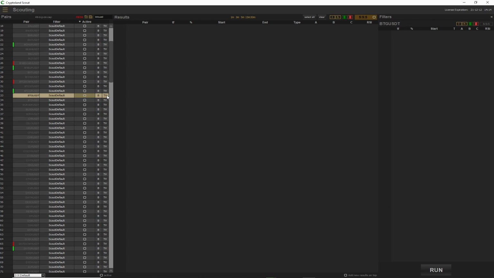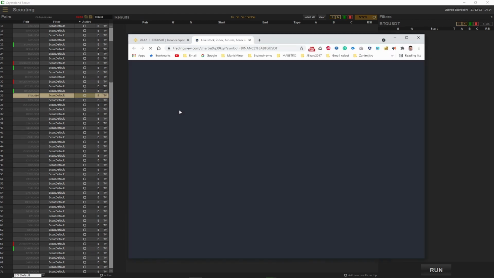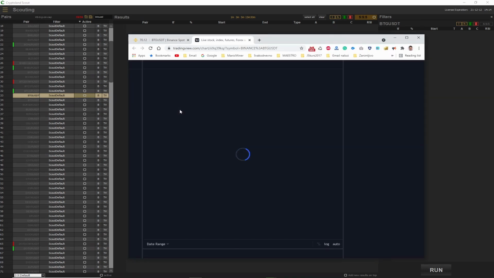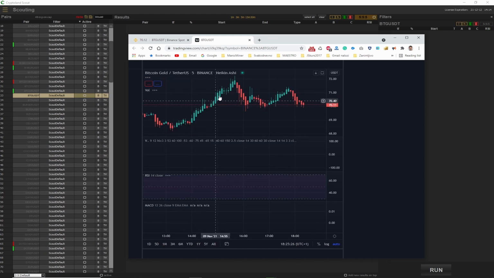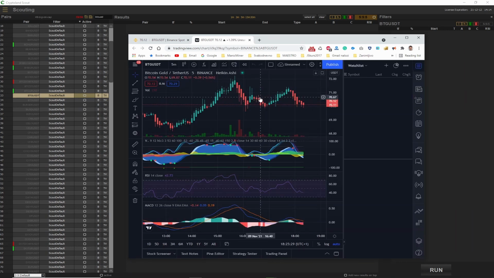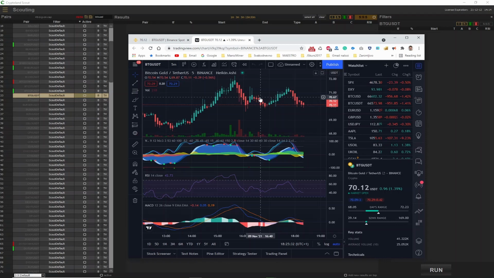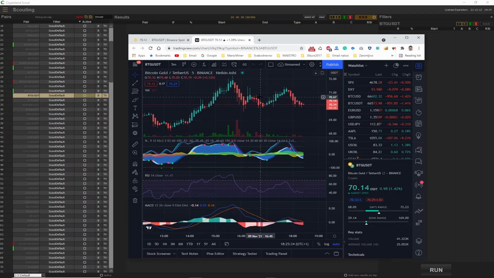The TV field opens that currency pair in Tradingview in your default browser. Although I have said that many times so far, I have to mention it once again. Cryptoland Scout works directly with Binance pairs and prices, and it is therefore essential that you have an open account on Binance in order to be able to take full advantage of this program.